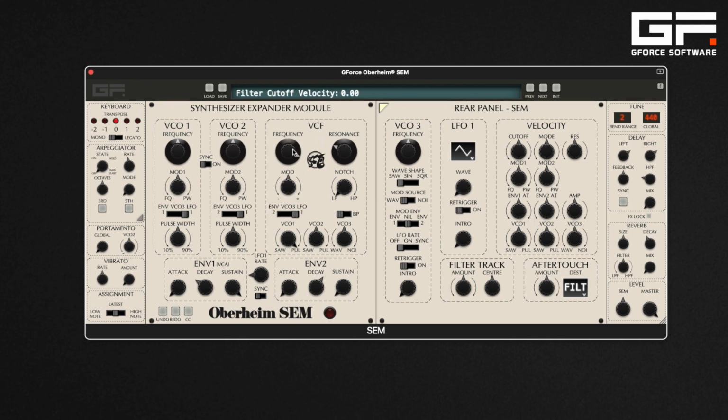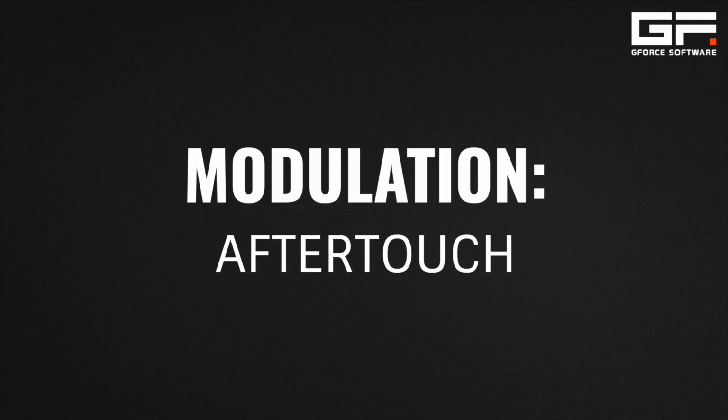Let's use our cutoff frequency as an example. When we turn the modulation amount up, you'll see a yellow corona appearing to the right of our set value. This means that the heavier we play, the brighter the cutoff. If we set this to a negative value, the corona goes over to the left, and that means the heavier we play, the more closed the cutoff will be.